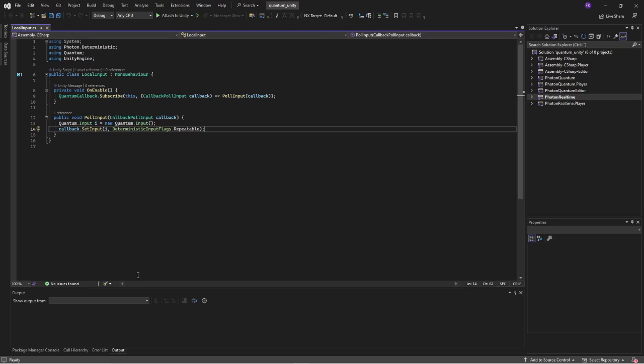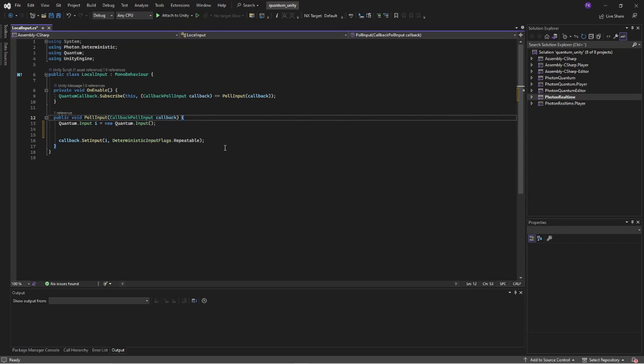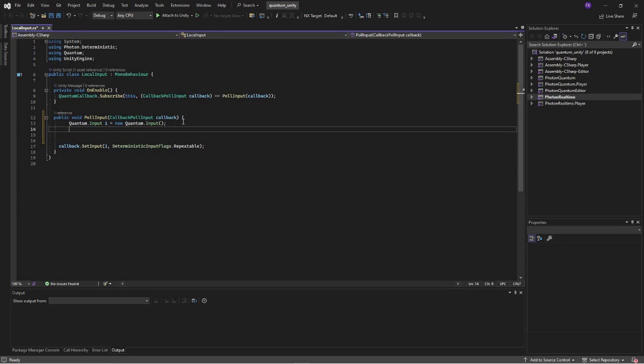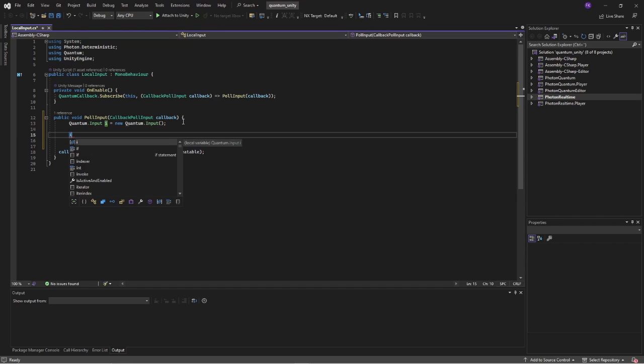So if we look at it, it has a poll input here, which is actually what we're after. And this has read in our file that we had before. Here is our file, the QTN file that we had before. It's taking the direction X, direction Y, and jump. So we'll start with jump.